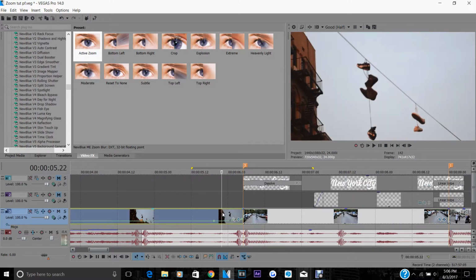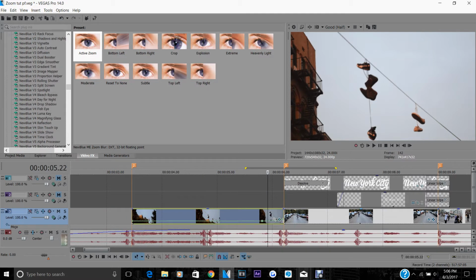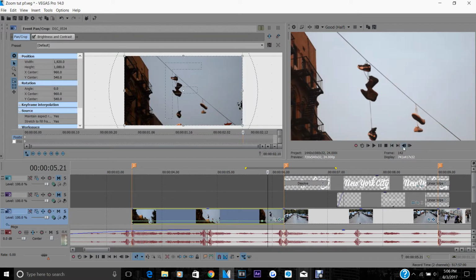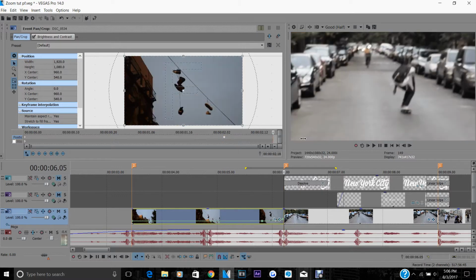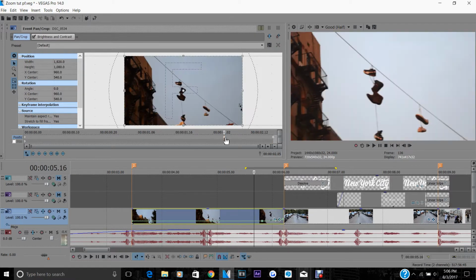Alright, so the first thing I do when doing this transition, I go to the pan crop on the first clip. I'm going to go back a few frames, maybe somewhere right here. You just want to click this create keyframe button right here and keep the pan crop normal. Then you want to go all the way to the end and zoom in, and rotate it a little bit maybe. So you want to set this keyframe right here, the first keyframe you did, and set it to slow fade.